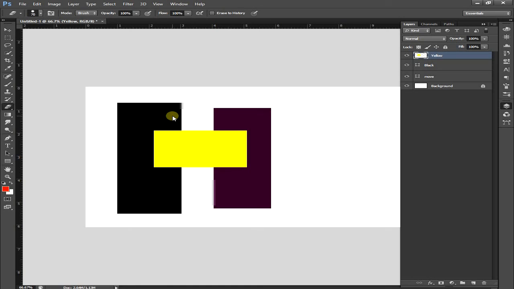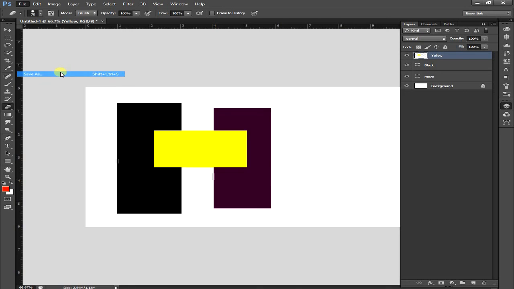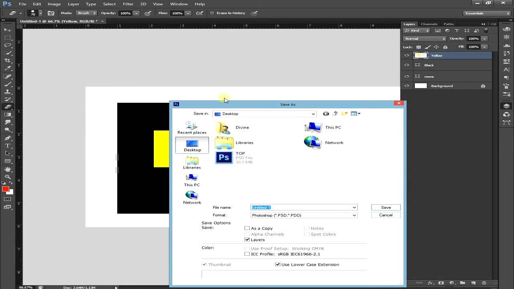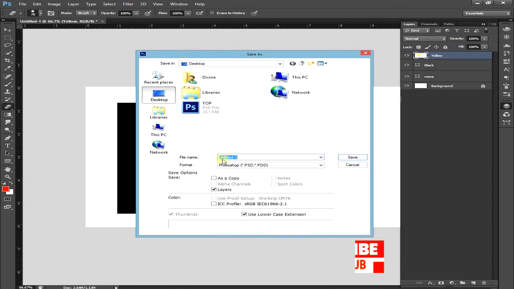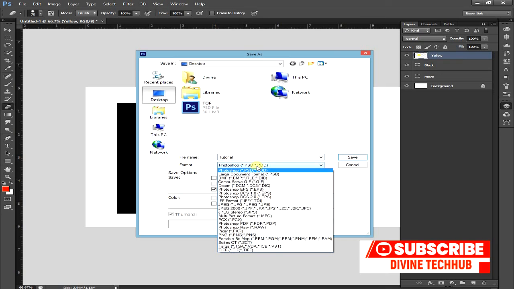Now you go to File if you want to save your work, then come to Save As. For a fresh start, if you are saving it for the first time, you go to Save As, then you click on it. Now you see here Untitled 1, so I can change the name to tutorial. Now under the name, you have the format here. So you click on it. You see there are so many options.